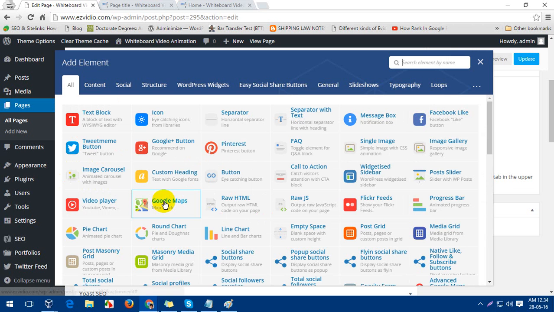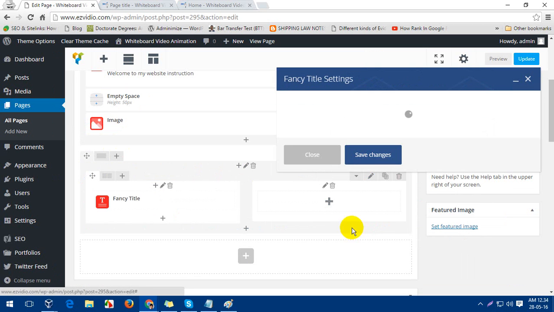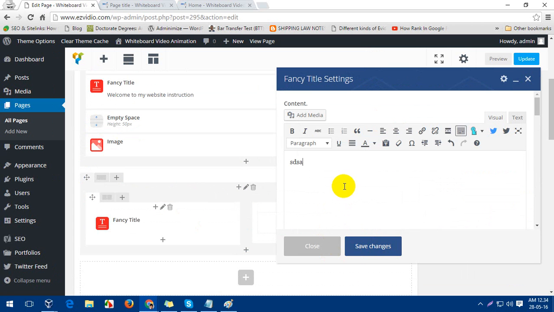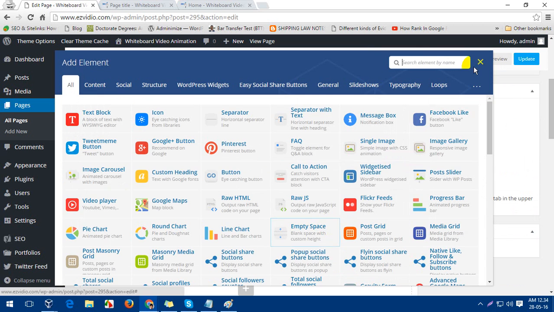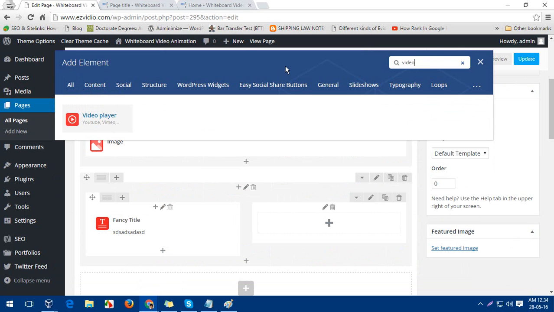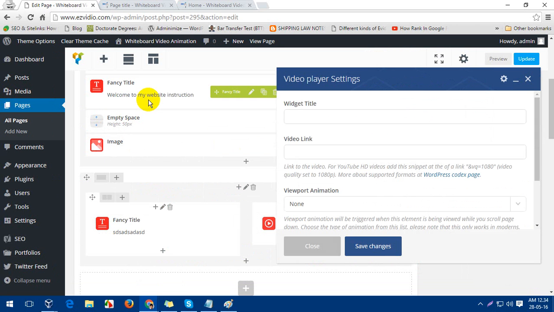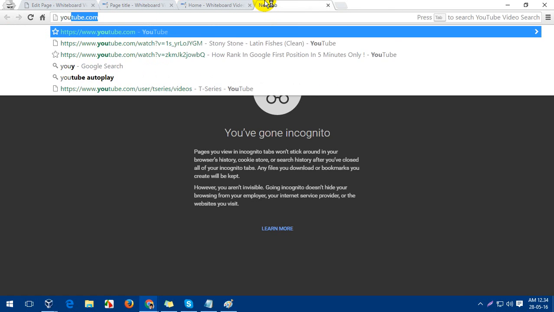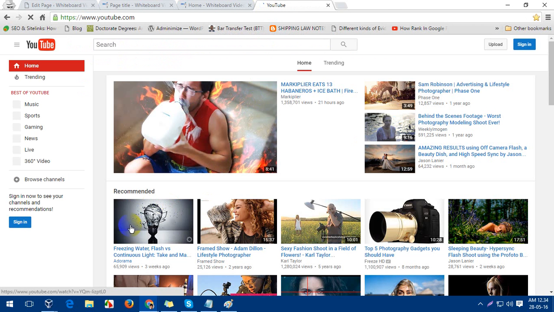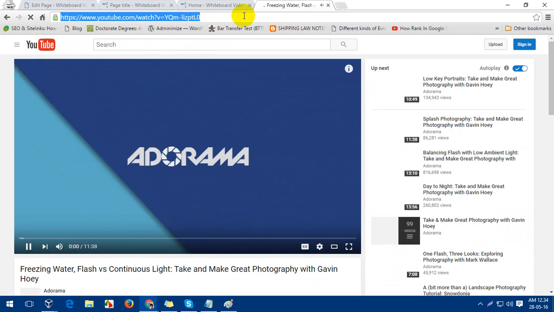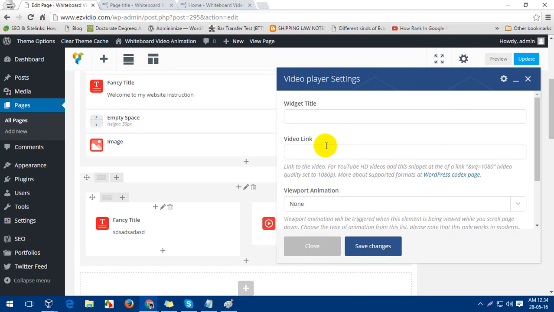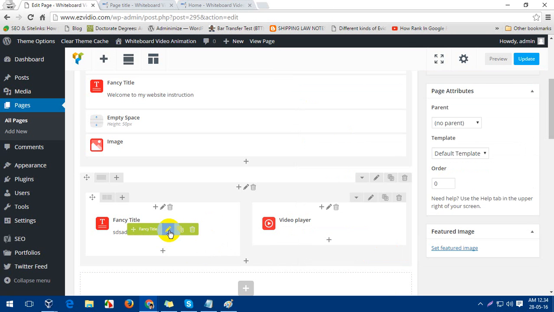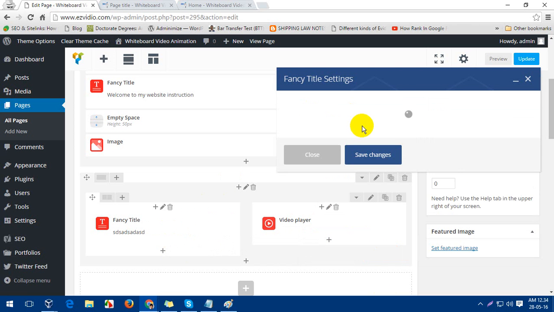Now here same again, you can start to add the fancy title, and you know how to add the fancy title, and you know how to add the pages, and also how to add the image. For example, I'm going to add video now. I'm going to search video. Here is the video player, and from here I can use the video link. This is the video link, and save.